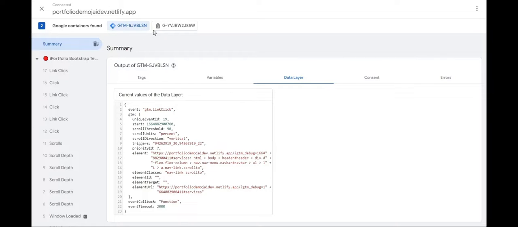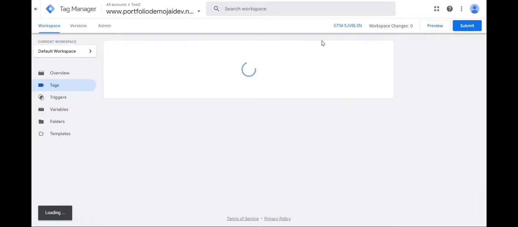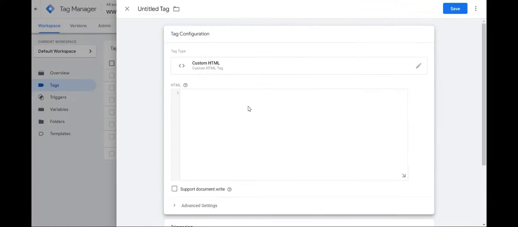So now let's just go here, and now let's see how to push values into the data layer. So firstly we'll go to tags, and to push value into data layer we have to go to custom HTML. Since we are going to be pushing the value in a script, we have to select custom HTML, and then the script tag, since it is JavaScript, and then whatever the function is there you have to write it between these two tags.